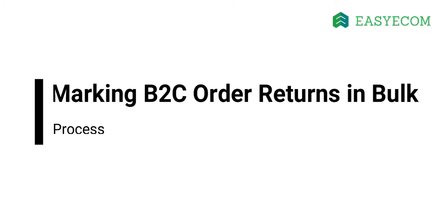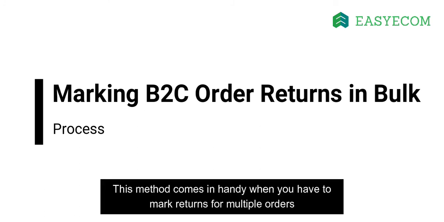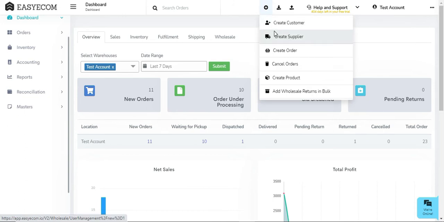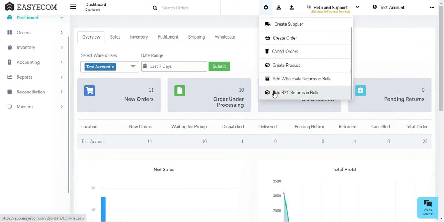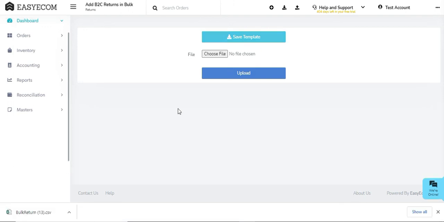Moving on, let us talk about how to mark B2C order returns in bulk in the system. This method comes in handy when you have to mark returns for multiple orders. To mark return orders in bulk, click on the plus icon and select Add B2C Returns in Bulk and download the B2C Returns template file.